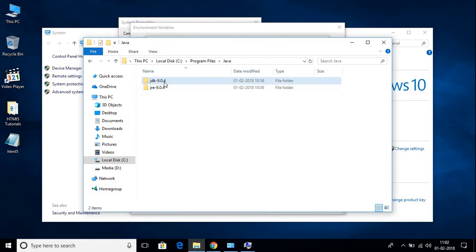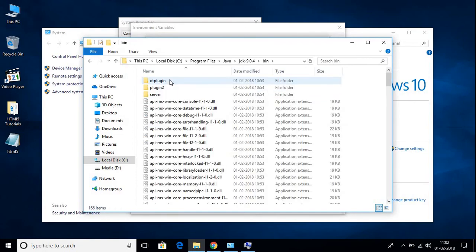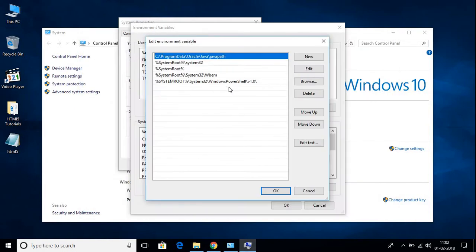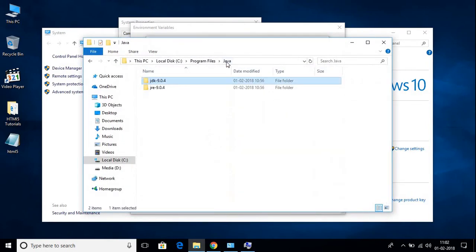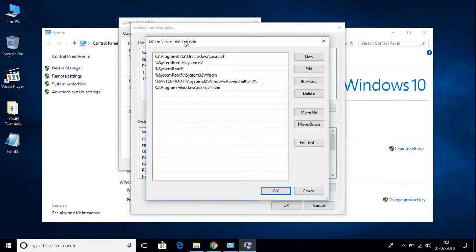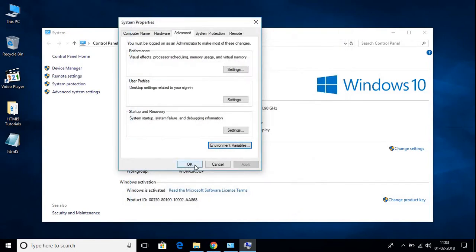First, let me go to the Java JDK folder and here you will find the bin folder. Just go to the bin folder and copy the path. Then go to environment variables, click on new and paste that path. Again we have to set the path variable for Java JRE. Just open the Java JRE folder, then go to the bin folder, then copy the path. On this environment variable, just click on new, then add that path. Then click on OK. Again click on OK, then click on OK.